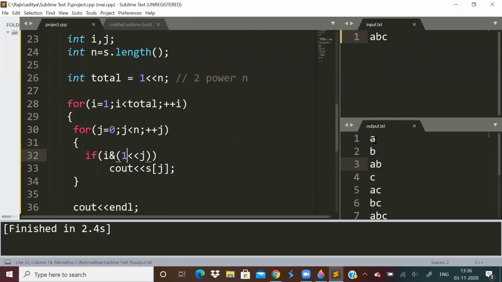See, we're getting the answer A, B, A, B, C, A, C, B, C, A, B, C. We got all the subsequences. So you can use recursion to solve this problem, or you can use bits, whichever is feasible. According to the constraints in the interview, you can tell both approaches.